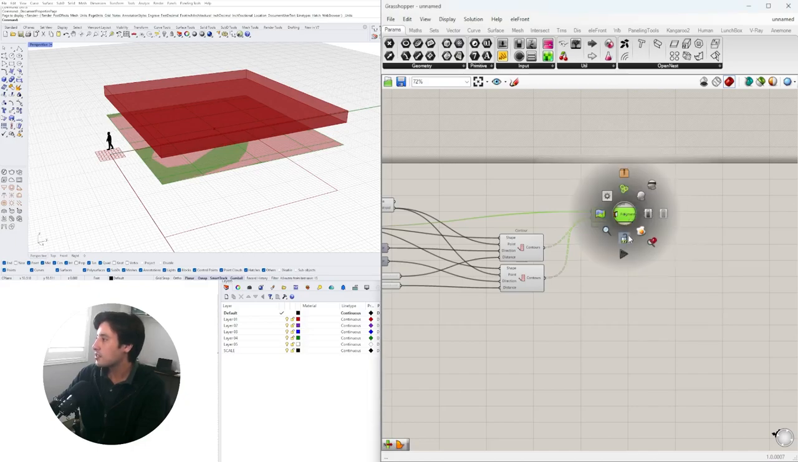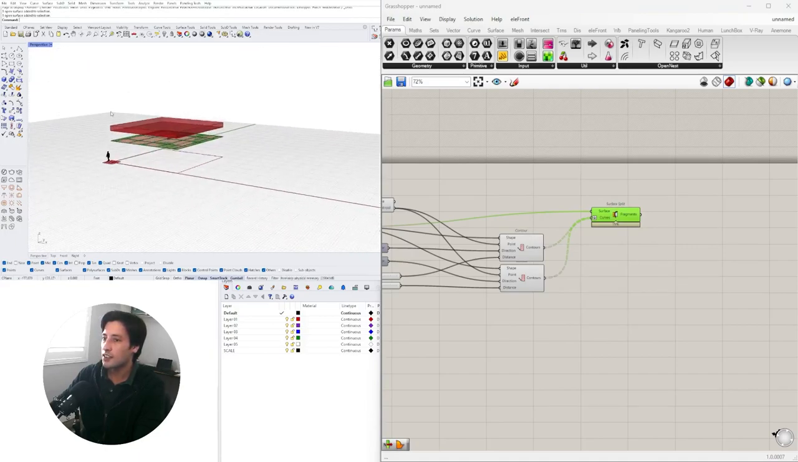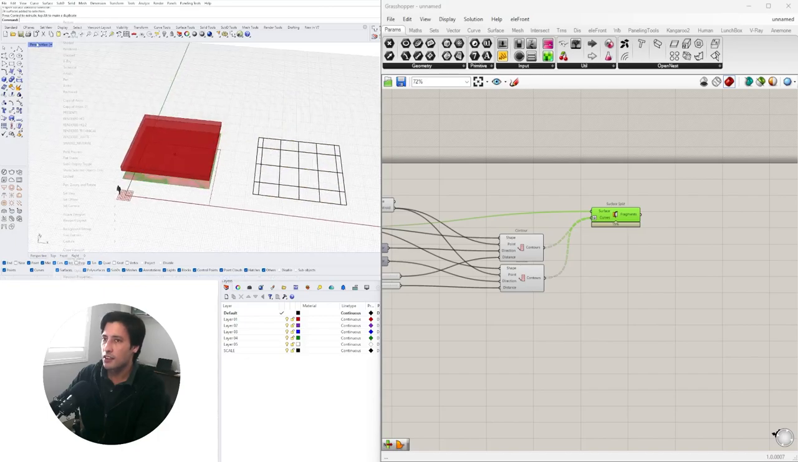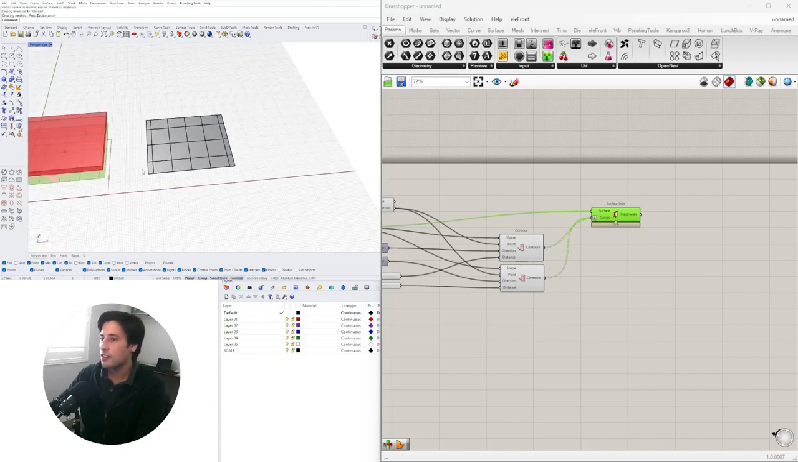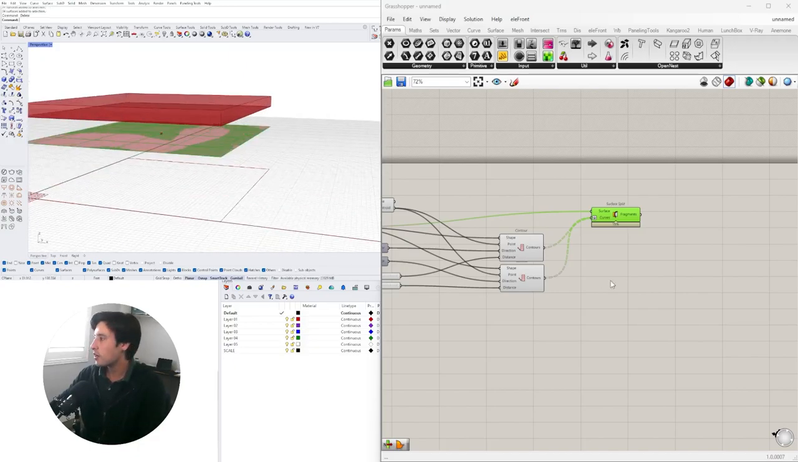Now we can take this, middle click and bake, and then see that it has created. So that's a way to double check: you can bake your output. 1, 2, 6 times 4, it's 24. Yep, so everything is working out here. That's one way to double check.